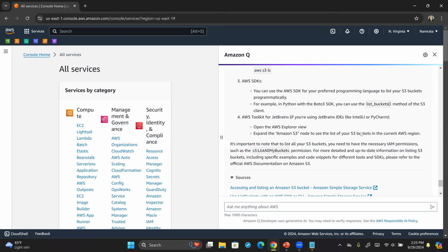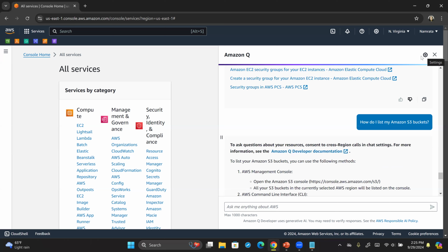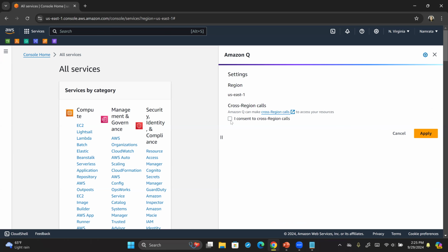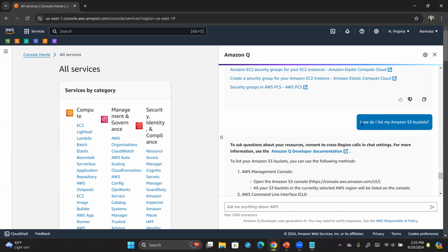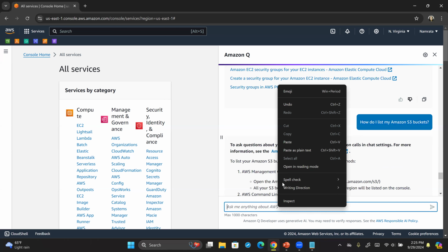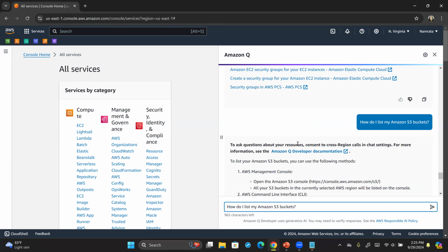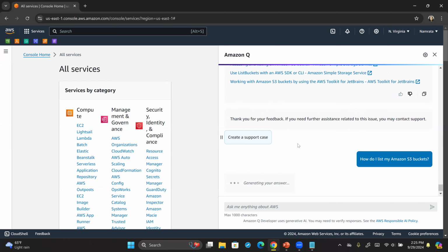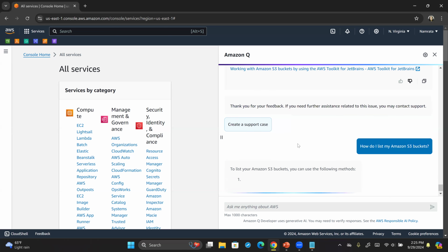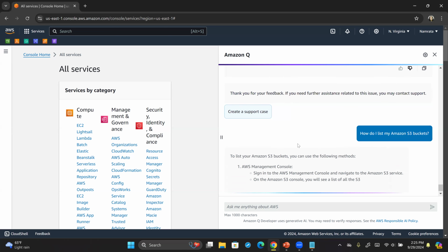Now let's do one thing. I'm going to go to this gear icon, the settings icon right here, consent to cross-region calls, and apply. Now I'm going to ask this question all over again and see what the difference in the response is. So now I've given it the consent it was asking for, so it should be all good. Let's see what comes back.